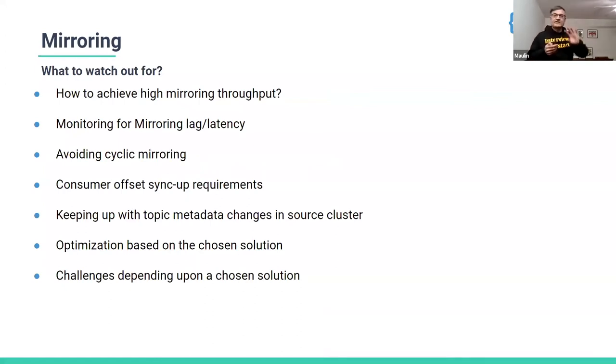However, whichever you choose, there are a few key things you need to watch out for. The first one is, how do you make a high throughput guarantee with the mirroring? Because you are doing mirroring to make sure your data is available on the other side for people to really use. And if that lag is in hours, it's not going to really solve the business problem. So you need high throughput mirroring. You need monitoring around how much mirroring lag you have and what latency you see. You also need to make sure that sometimes the use case ends up mirroring from source cluster to target, and then again from target back to source.